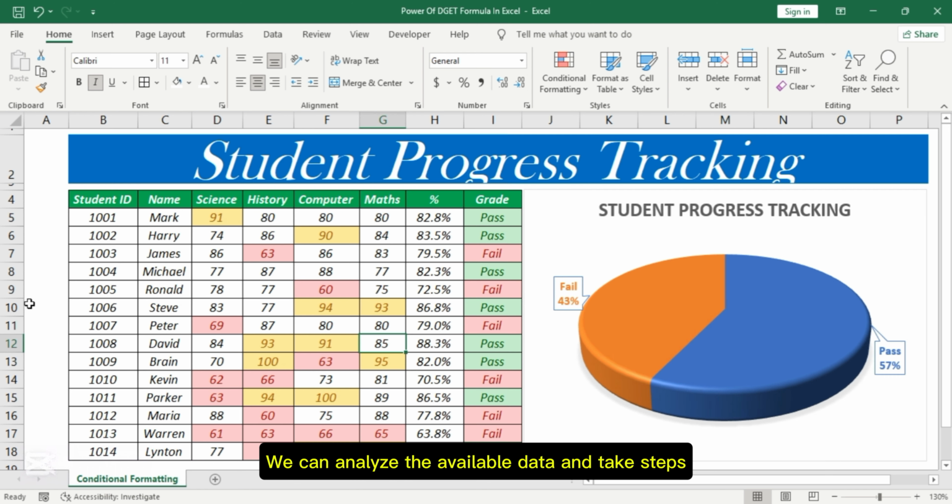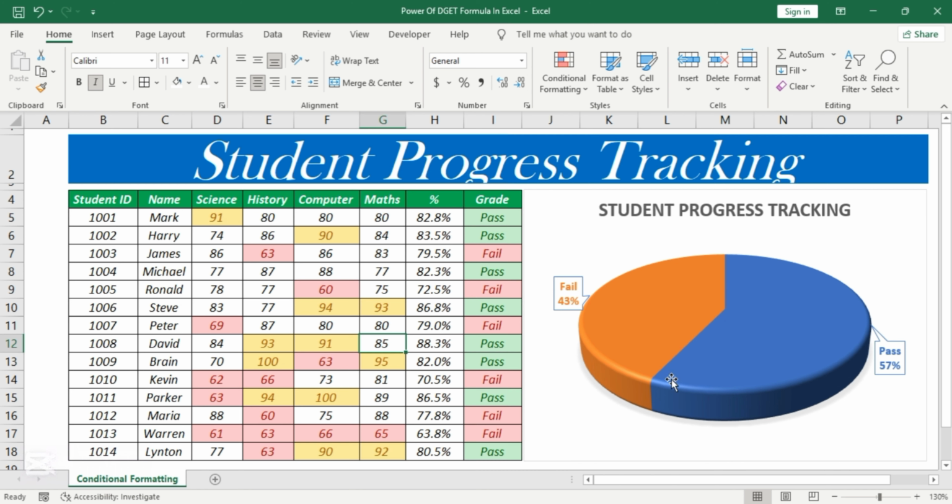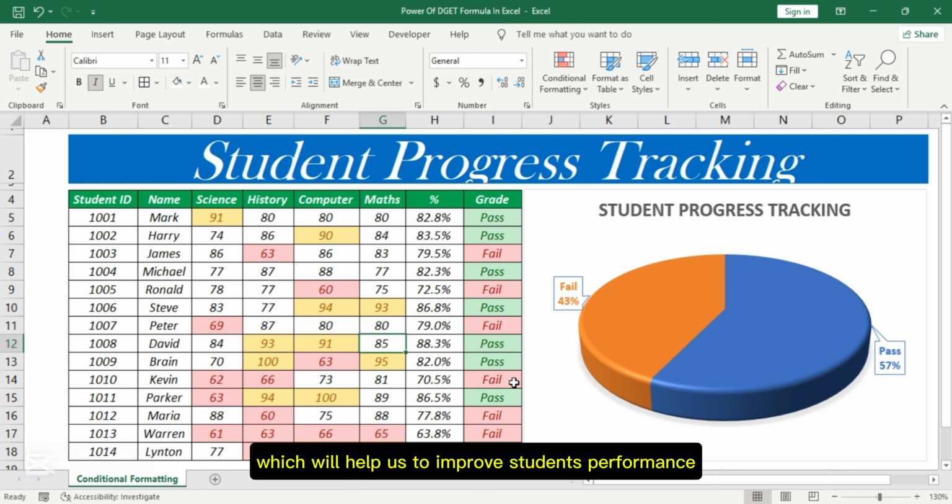We can analyze the available data and take steps, which will help us to improve students' performance.